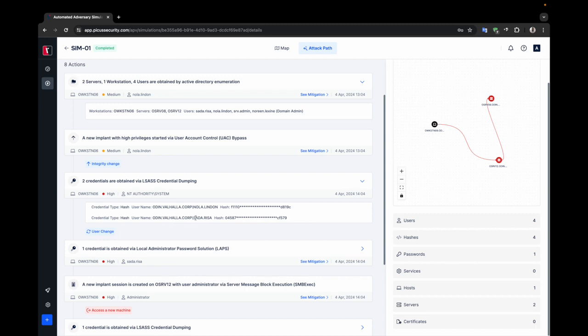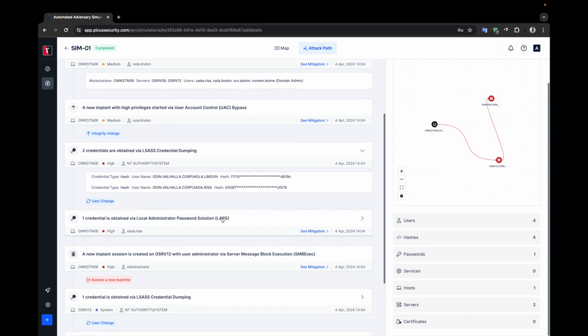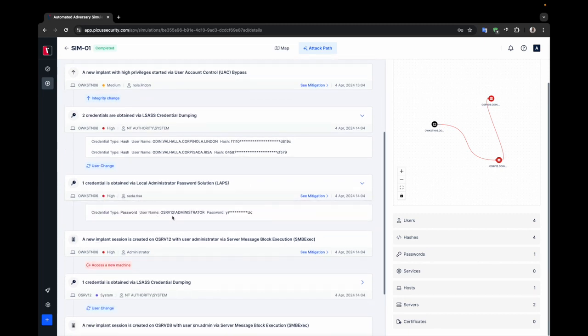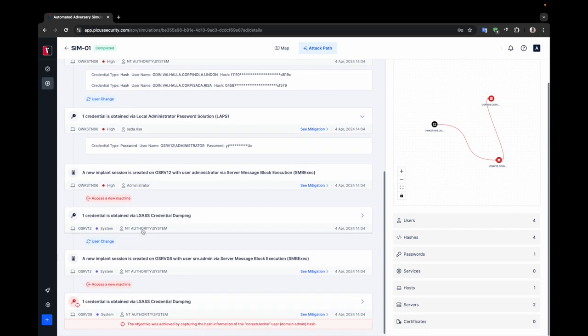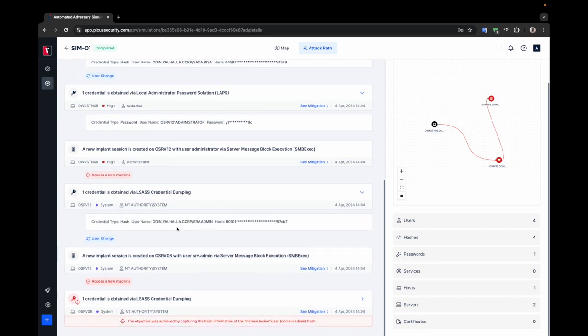In the fourth card, APV reads the LAPS password using the Sata Risa user and obtains server 12's local administrator credentials. Then, APV moves laterally to server 12 via SMB using the admin credentials. The label below indicates the access to a new machine. Now that APV has gained access to server 12 with system rights, it performs credential dumping actions and acquires the hash credential for the SRV admin user. Using this credential, APV launches a pass the hash attack over SMB to server 08 and successfully gains access to server 08 with system rights.